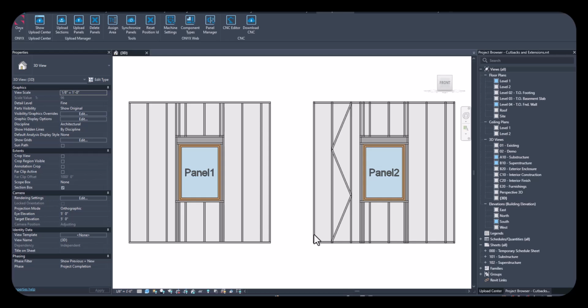So that was cutbacks and extensions and how they work within Onyx and also how they work within MWF.